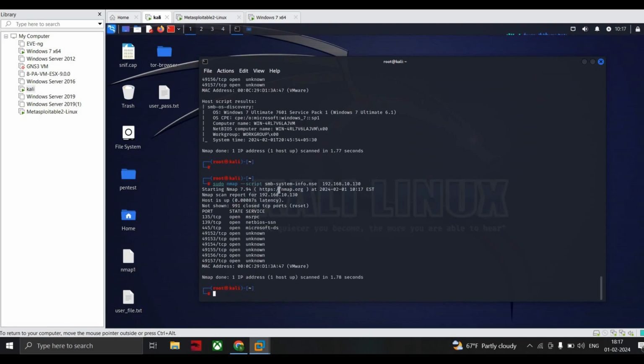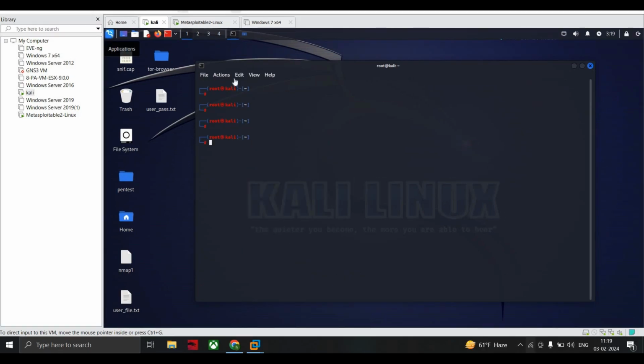So this gives us the information about SMB system information. No, it does not have any information available, that's why. Now we're going to see how we can take FTP access using an Nmap script. For that, first we go to /usr/share/nmap/scripts, where the scripts have been stored, and grep for FTP. So you can see we have received a number of scripts to get FTP access.